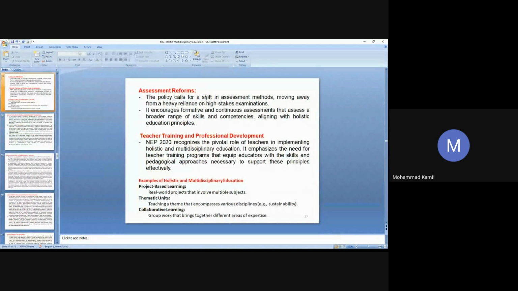Assessment reform: the policy calls for a shift in the assessment method, moving away from a heavy reliance on high-stakes examinations. It encourages formative and continuous assessment that assesses a broader range of skills and competencies, aligning with holistic education principles. Teacher training and professional development: NEP 2020 recognizes the pivotal role of teachers in implementing holistic and multidisciplinary education. So there is a need for teacher training programs that equip educators with the skills and pedagogical approaches necessary to support these principles effectively.